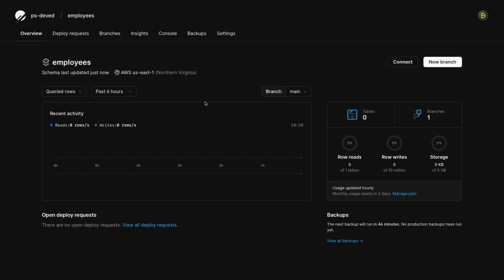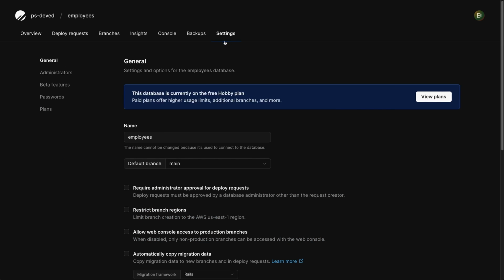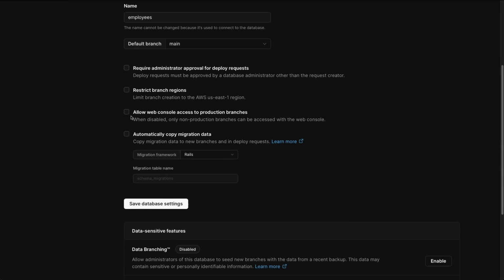And now our employees database has been synchronized into PlanetScale. To reinforce this, let's actually take a look at some of the data inside of the PlanetScale database. Before I can use the console tab, we'll need to enable it in the settings on the production branch that has been created by default from the migration process. So I'll click on settings and then check the box that says allow web console access to production branches. I'll click save database settings once that is enabled.